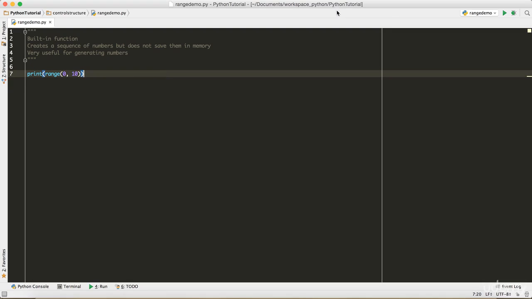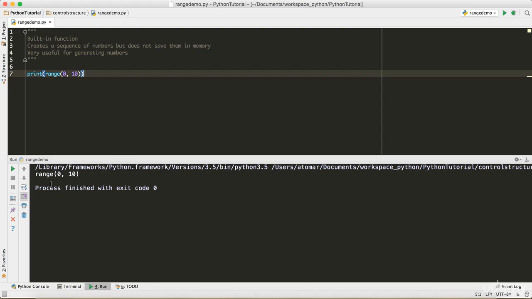So if I run this code right now, it just shows you range 0 to 10, because it just generates the numbers but doesn't show them. It doesn't save them in memory, right?